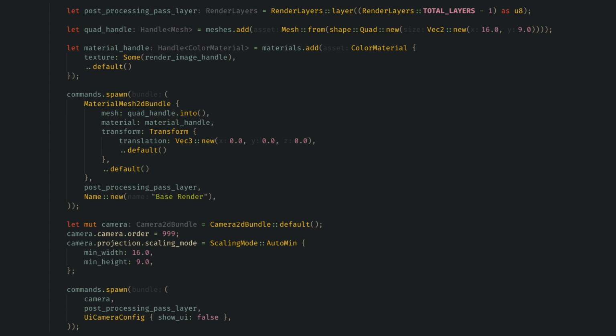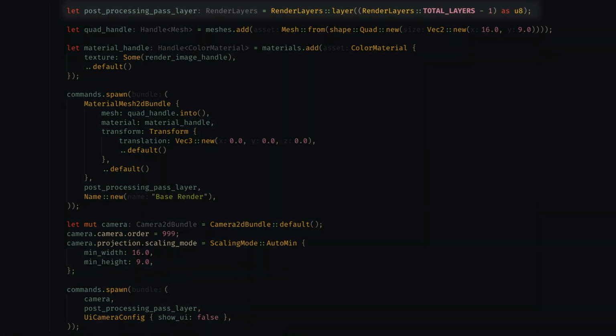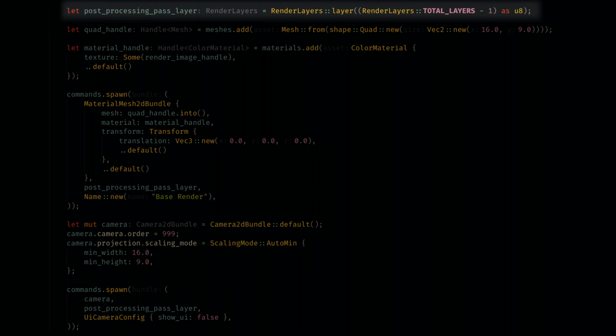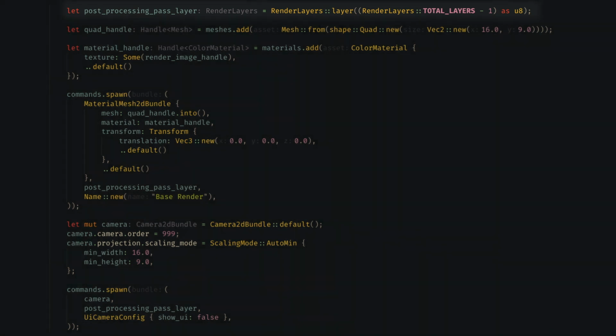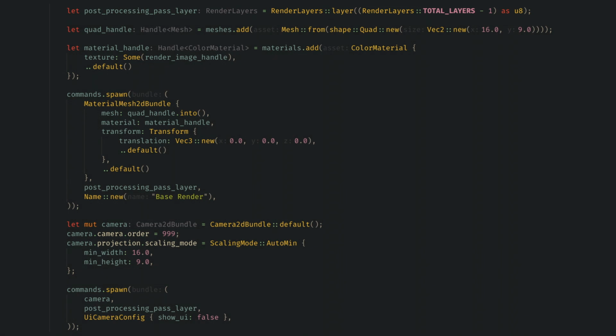Thankfully, not specifying a render layer shows everything on the default layer 0. For this camera, I'm going to set the render layer to the max layer, which is total layers minus 1. Now any entity that has a render layer component with this layer will be seen by the camera that also has that layer as a component.